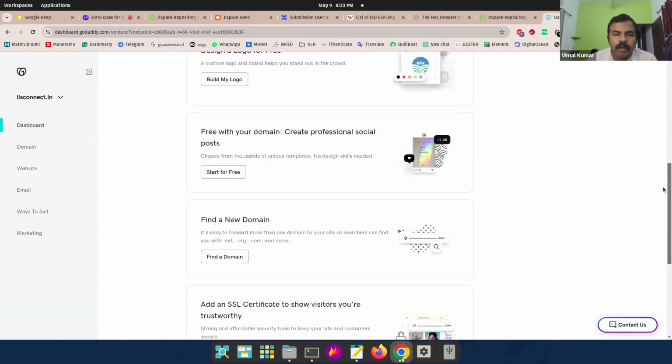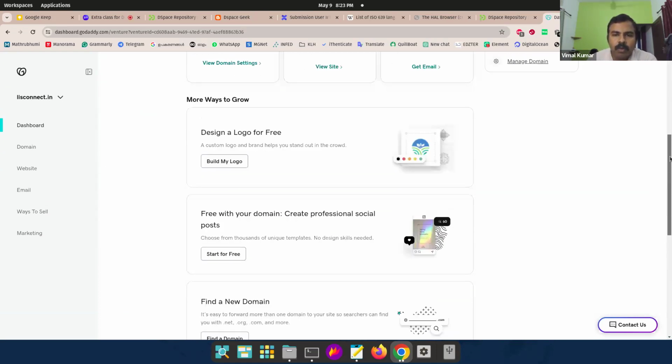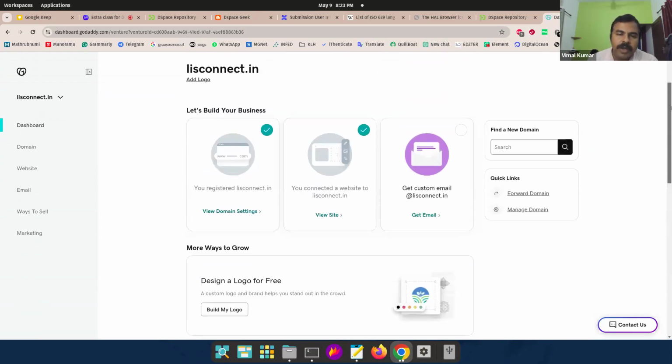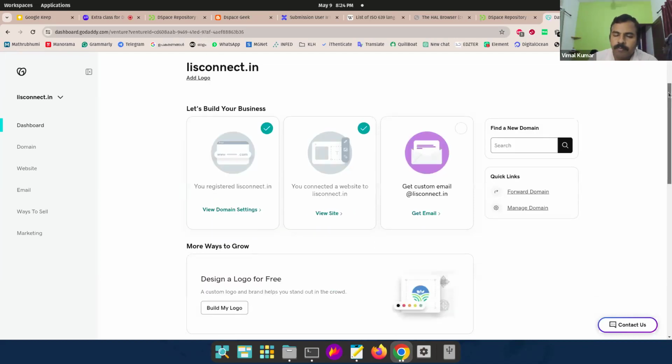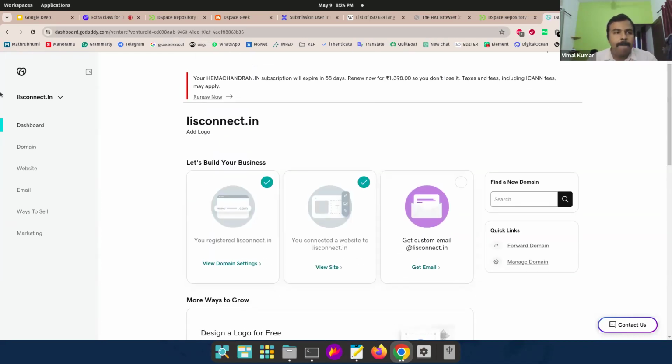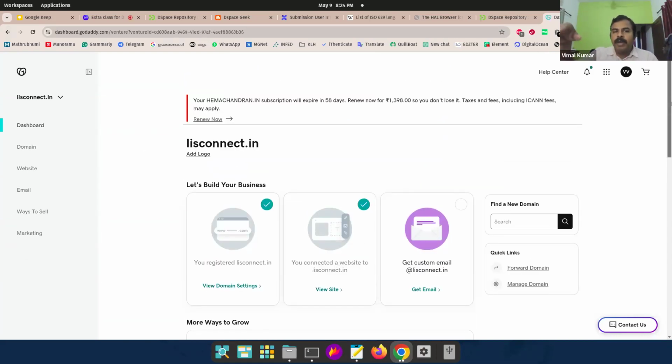You can create a subdomain. Suppose your institution has a domain, you can create a subdomain for your DSpace, for example, dspace.mgu.ac.in. Otherwise, you can directly use this type of domain name, listconnect.in. I will show here. Okay, this is a domain name website. We have to connect this website with the cloud server where we install the DSpace.